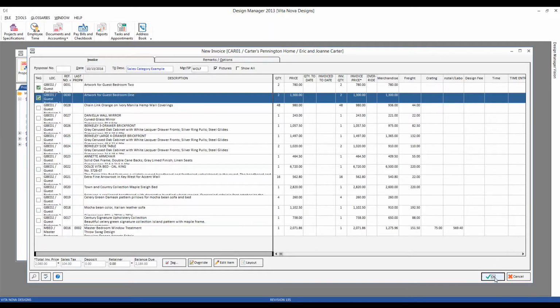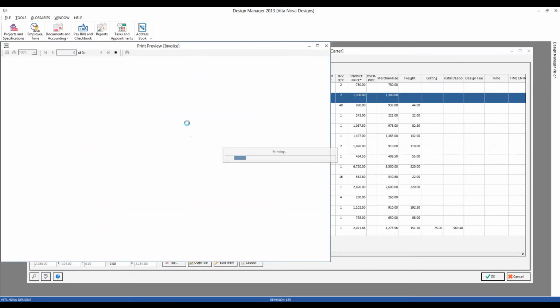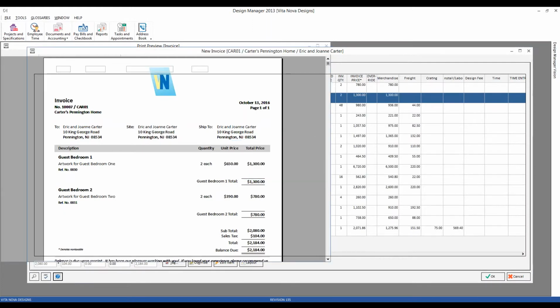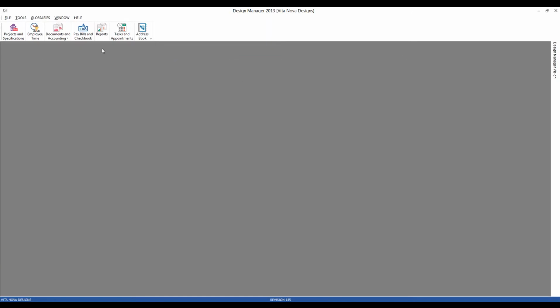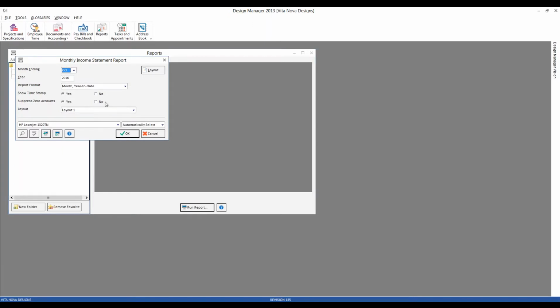Go ahead and create our invoice by clicking OK. We have my preferred format of the modern or contemporary. And there it is. Our sample artworks for both guest bedroom 1 and guest bedroom 2. If we close and accept our invoice, now let's take a look at our income statement. Back to our reports, favorites, income statement.